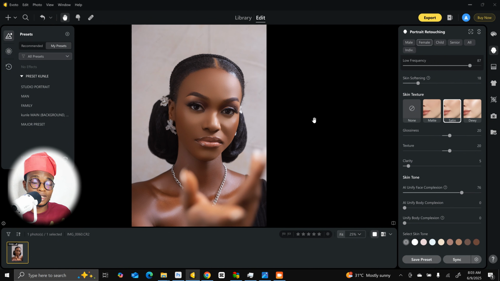Now the work is getting heavier, so it's slowing down my computer. So AI unified body complexion, it helps you unify the body skin tone as well. So let us increase it a little. Now what I'm doing, I'm not supposed to add this much, but because I want you guys to see what I'm working on, that's why I'm increasing it a lot. Okay, now let's wait for that to process successfully also.